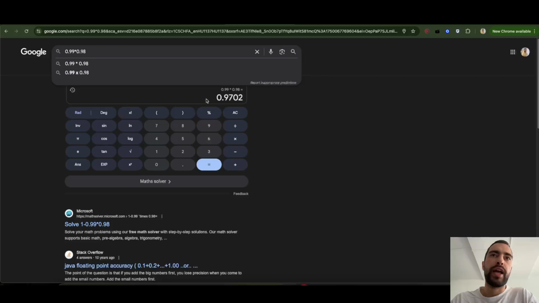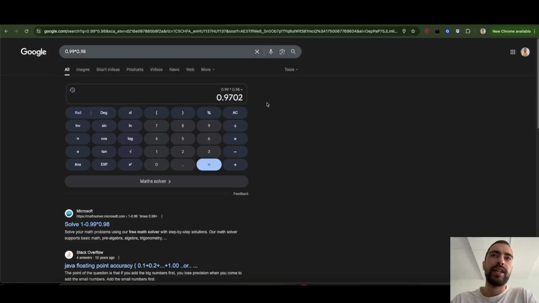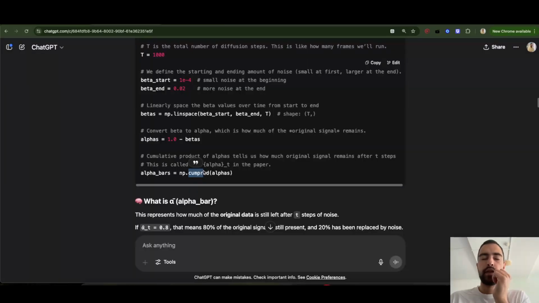So now you multiply them to get the actual clean image now after the second step. So 0.97 is the clean image, 97%. So that's why we have this cumulative product. Cumulative product of alphas tells us how much original signal remains after t steps.